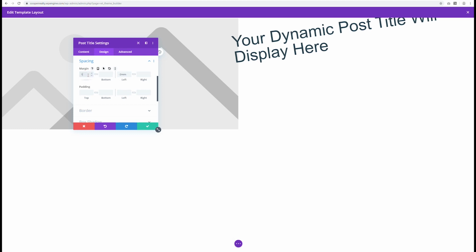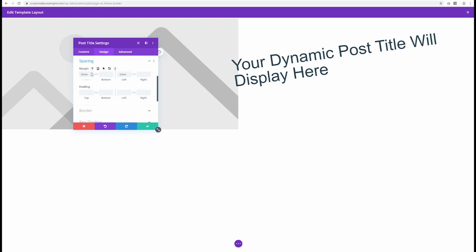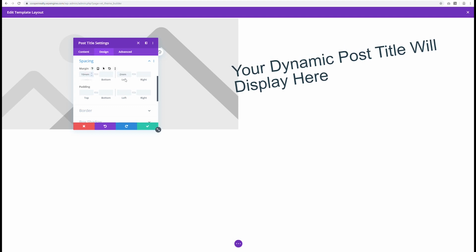Then I'm going to give it about a 10 rem top margin, just to bring it down further and center it in line with where this will be. Again, feel free to adjust this up and down as much as you want to. And I'm going to save this.